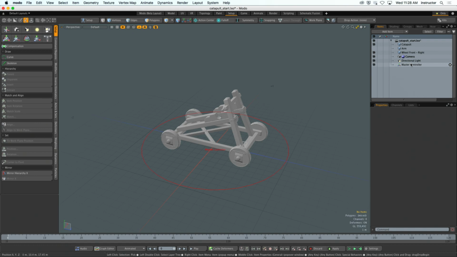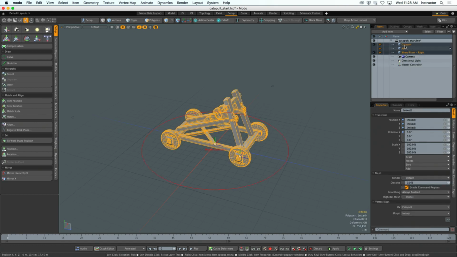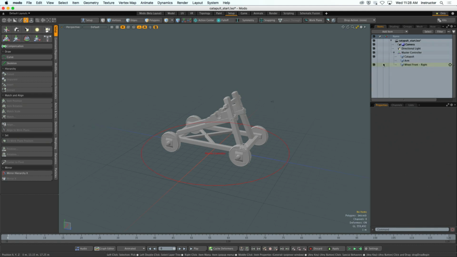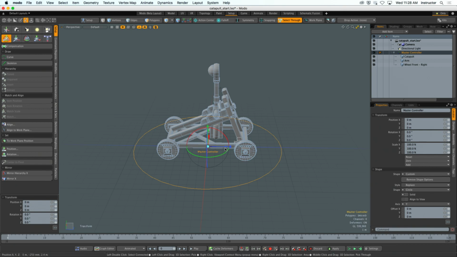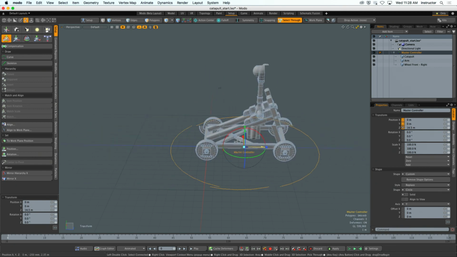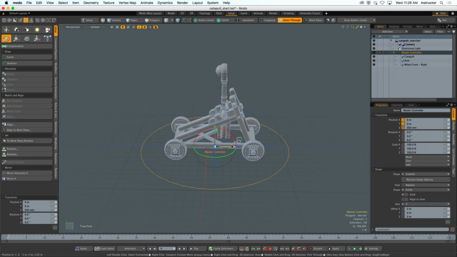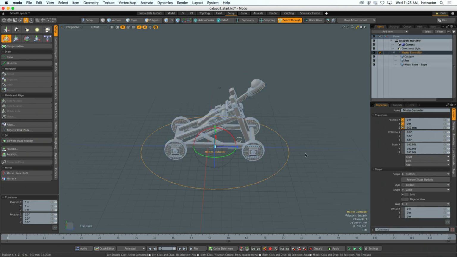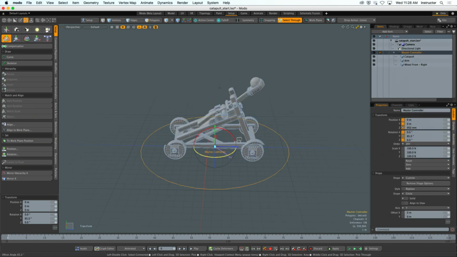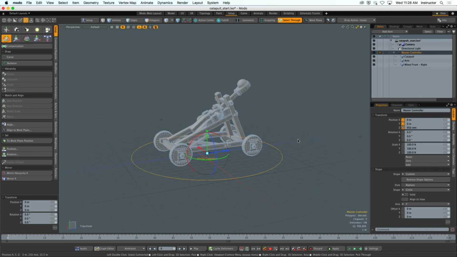So now I'm going to start parenting the components of my rig to that master controller. Now I have the visibility of my arm turned off. There it goes. Woohoo! It works. At the very least, it works. I can still animate my arm independently from that. That's cool, right? If I change the rotation of my master controller, everything works the way it's supposed to work, which is pretty cool.